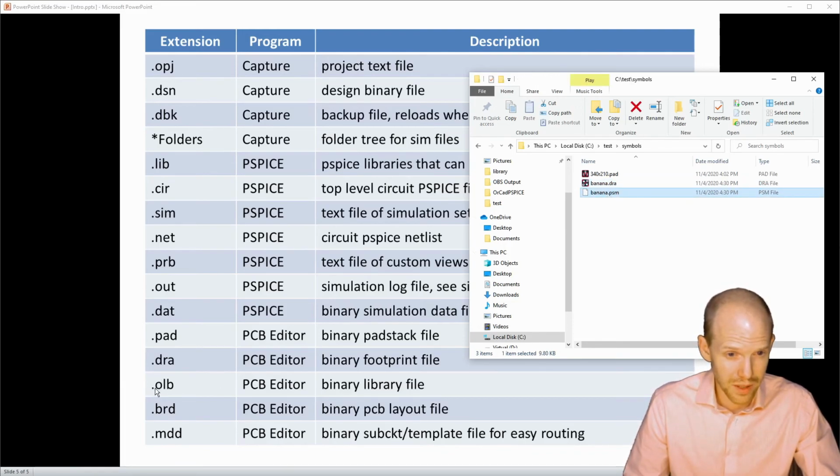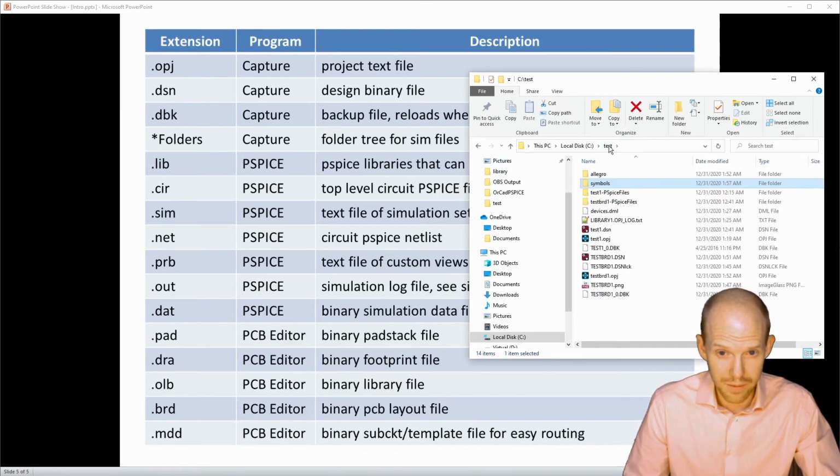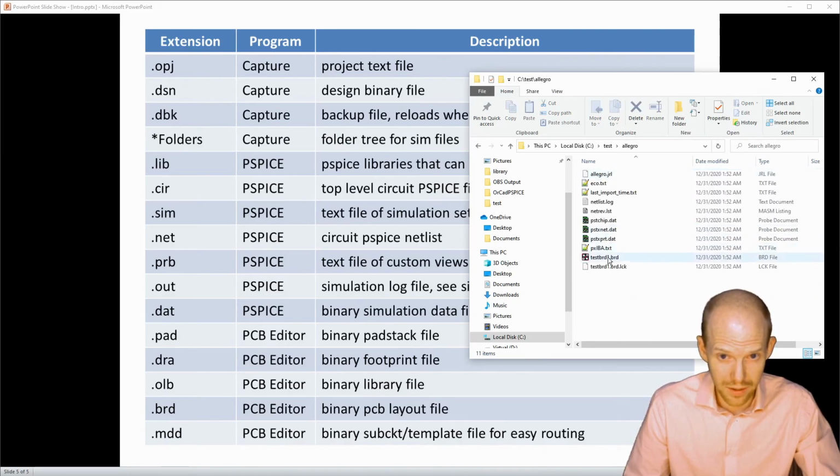And then the OLB file is a library file, which I don't have listed here, but if you make a custom library, or you saw it in the capture when you're selecting your parts libraries, they're .olb files. And BRD, that is the board file for your PCB layout. And that one is in this Allegro folder here. So here's the BRD file.